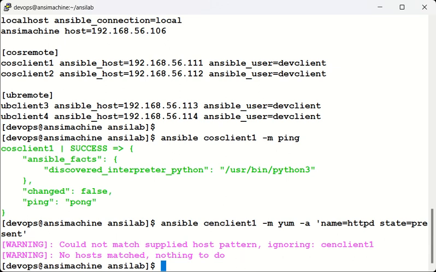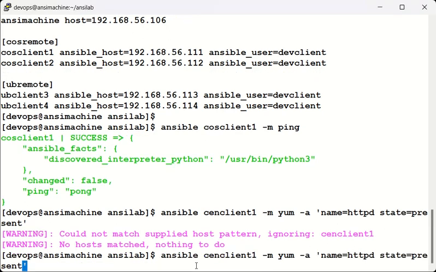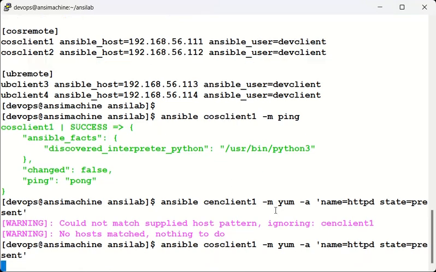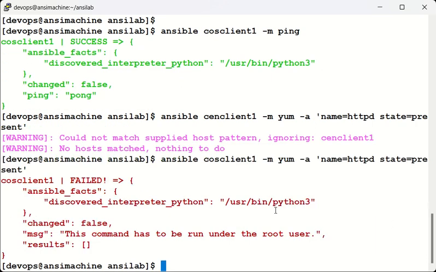It is unable to find with respect to the host pattern. Okay, there is a small spelling mistake here. That's why it is COS client. Whatever I have specified here, the same thing needs to be specified in this. A small mistake in the spelling name could also create a problem.